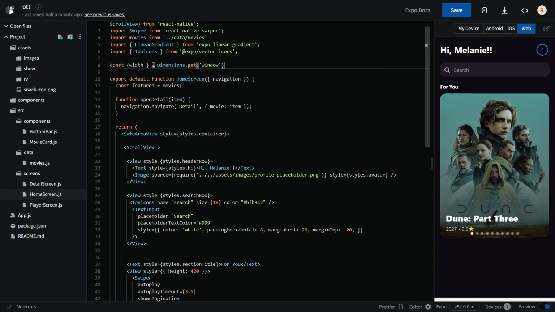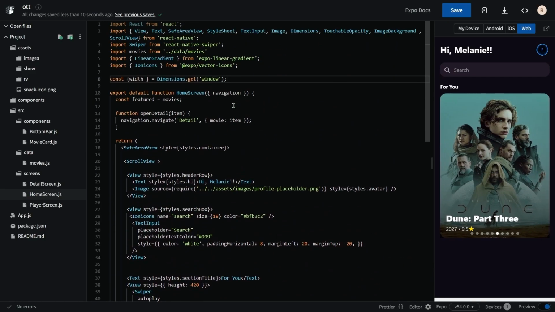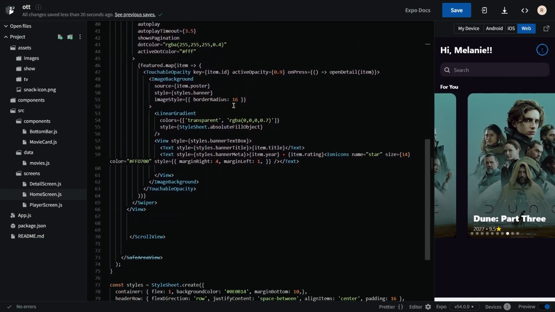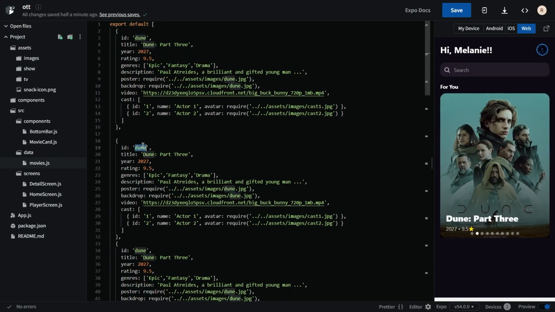const { width } = Dimensions.get('window'). This line grabs the device's screen width at runtime and stores it in a constant called width. We use Dimensions.get window because mobile devices come in many sizes and pixel densities, so hard-coded widths cause inconsistent layouts.